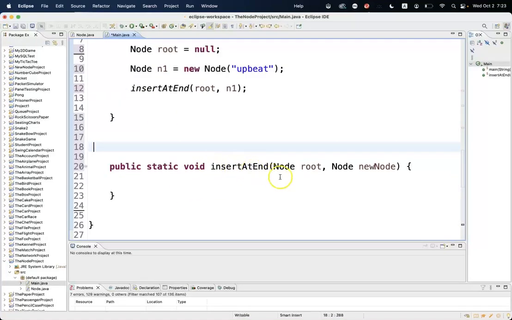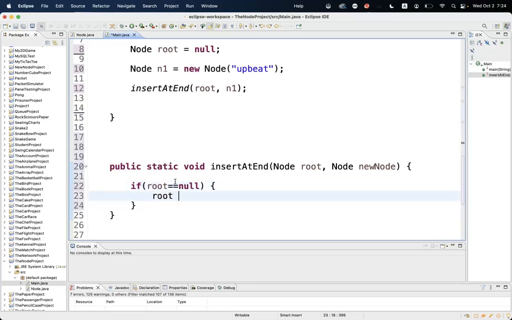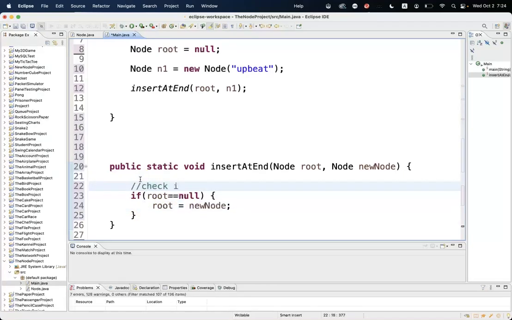So insert at end processes a node reference, which I'm going to call root, and another node reference, which I'm going to call new node. Okay. And as we've just discussed, if root is null, it means the list is empty. So all we have to do is assign the new node reference to root. So that's really the first thing we want to do. Check if list is empty.